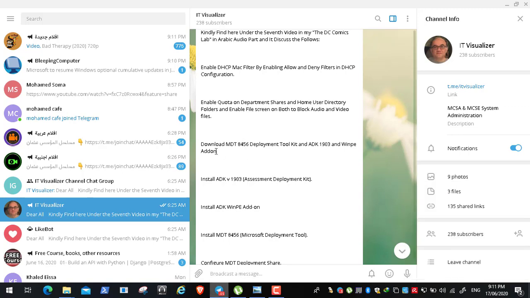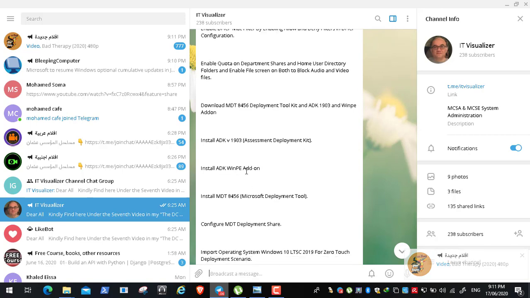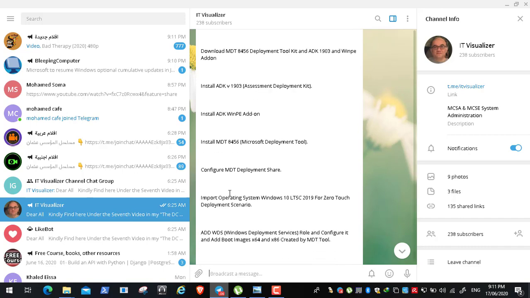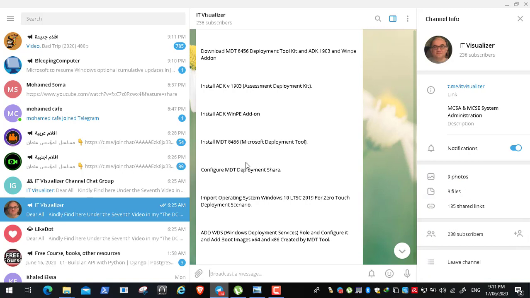So we have downloaded the Microsoft Deployment Toolkit and the ADK, and then we installed the ADK first, and then something called the ADK WinPE add-on, and then we installed the Microsoft Deployment Toolkit, which is 8456. After installing all of them, we began configuring something called the MDT deployment share. This is the place where all of our zero touch installation scripts will be used.